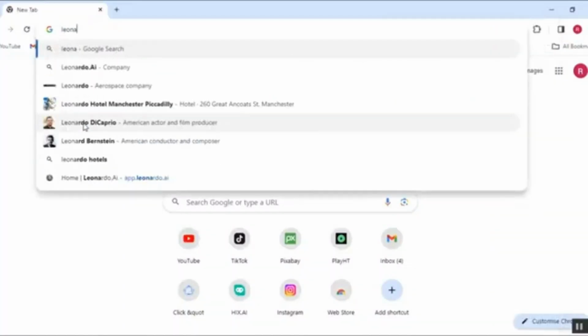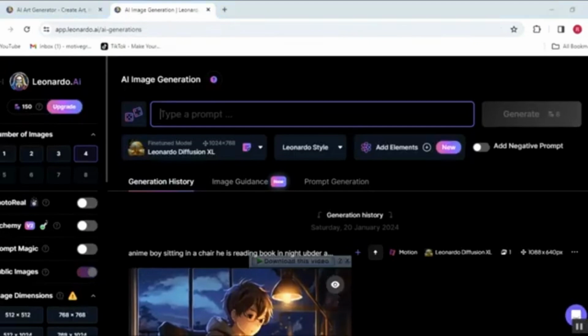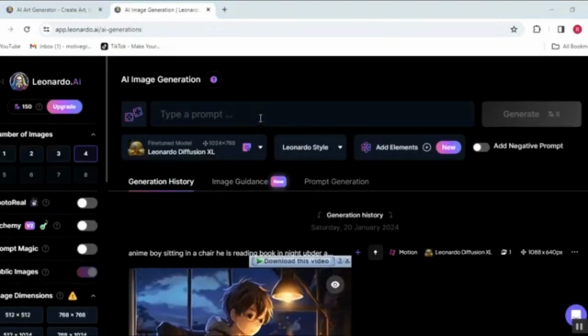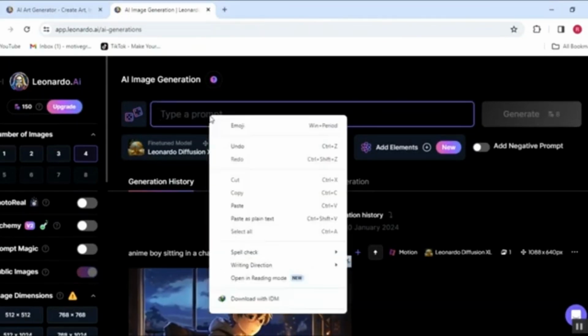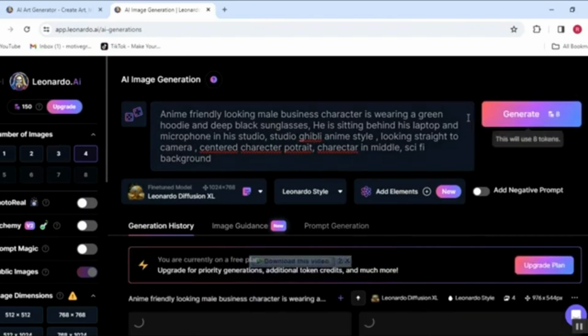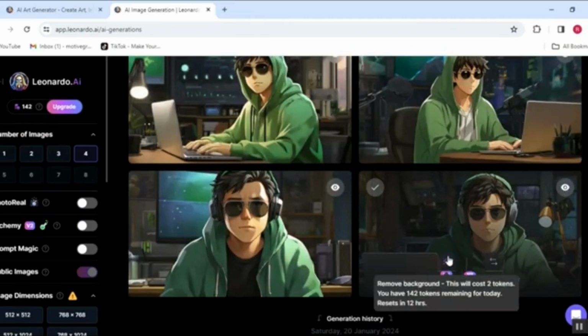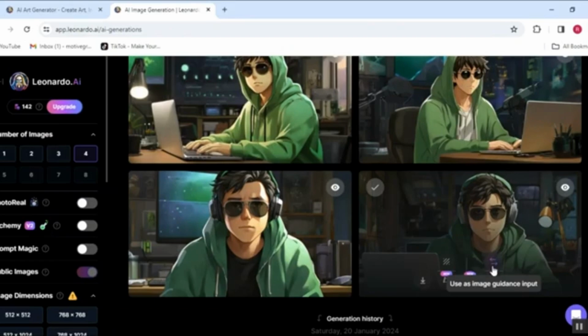Go to Chrome browser and search Leonardo AI. After this, click on the first site. Now here, write a prompt, or I will give it in the description. Then you paste it here, and now click on Generate. And it will take some time. You can wait a few seconds. As you can see, our image is generated, so use the image that you like the most. I like this one the most, so I will use it.